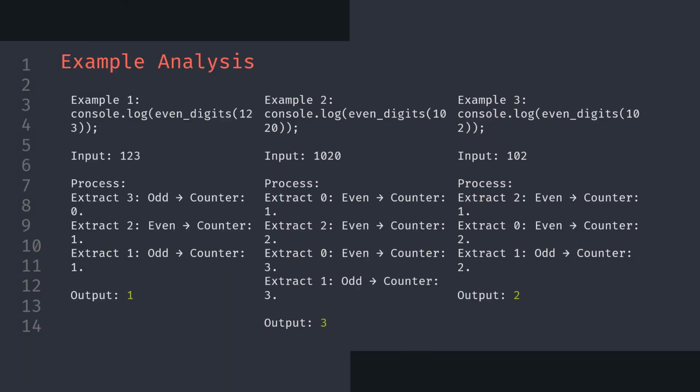Let's analyze these examples. For 123, only the digit 2 is even, so the output is 1. For 1020, the even digits are 0, 2, and then another 0, making the output 3. For 102, the even digits are 2 and 0, so the output is 2. This step-by-step approach ensures accurate counting for any input number.